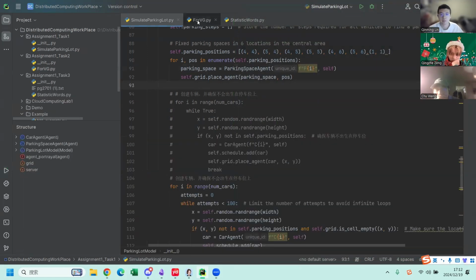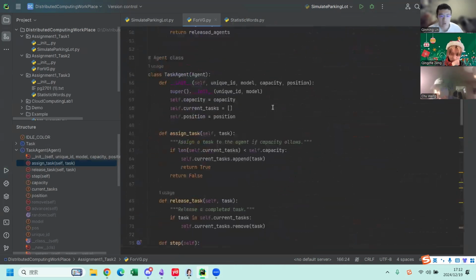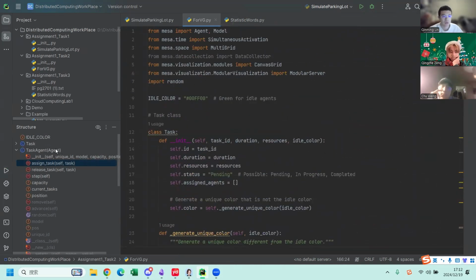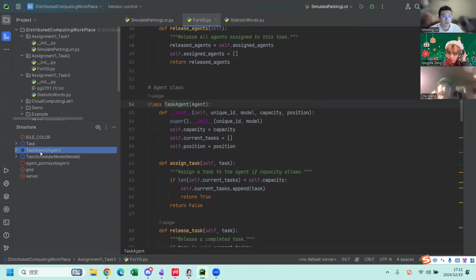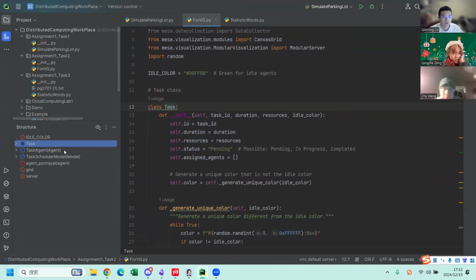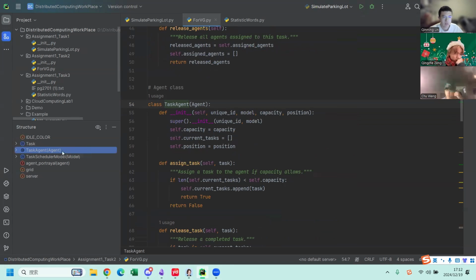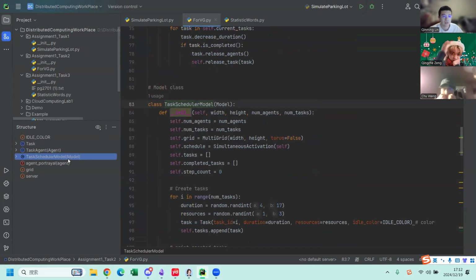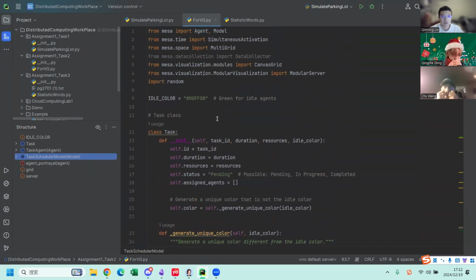Okay, I'm Jimmy Lee. Now I will introduce task 2. For task 2, we define one task class, and then we define the agent class. Task agent inherits from agent, but it is also a class. And then we define the model, the task scheduler model. Let me introduce the task first.